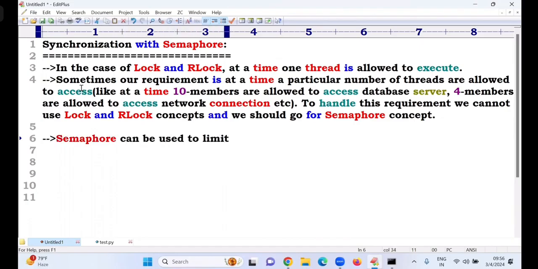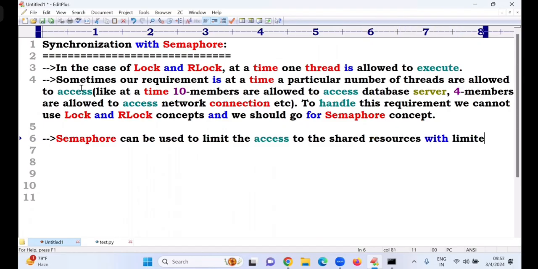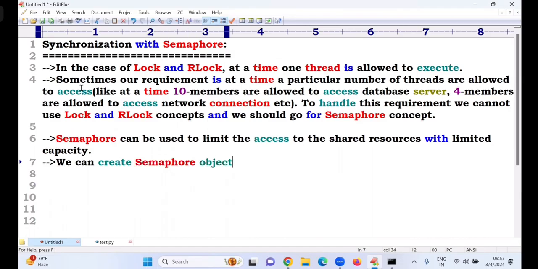Semaphore can be used to limit the access to the shared resources with limited capacity. Counter value.